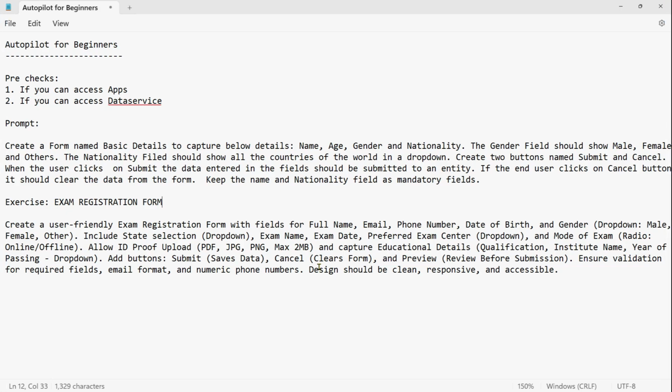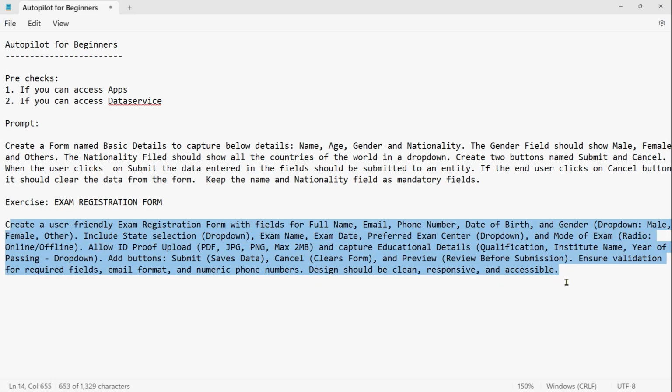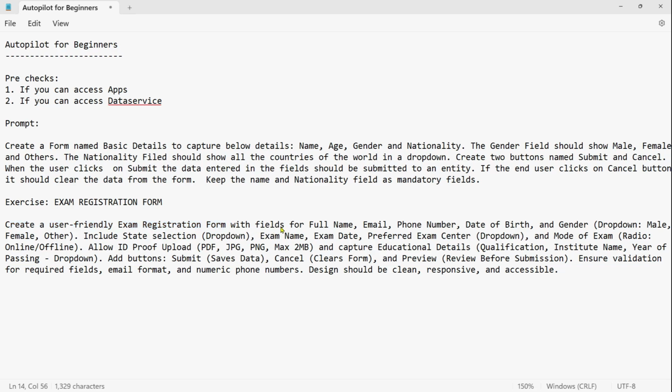Now there is a pretty simple exercise for you. You should complete this exercise and comment in the comment section of this video if you have completed it. Create a user-friendly exam registration form with fields for full name, email, phone number, date of birth, and gender, where we should have a drop down with male, female, and other. Include state selection. Like we saw different states, for example, you are in a given country, you have different states.